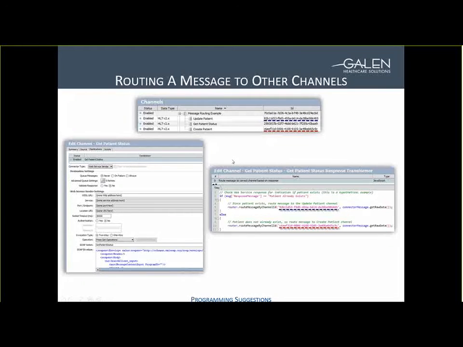So in the example I said before, let's say that you call out to that HIE and you get a response back. In your response transformer, you could look in the response message that came back from the HIE, and if it told us that the patient already exists, now we can take our message and route it to the update patient channel by using that function and passing in as the first parameter the ID of that channel.